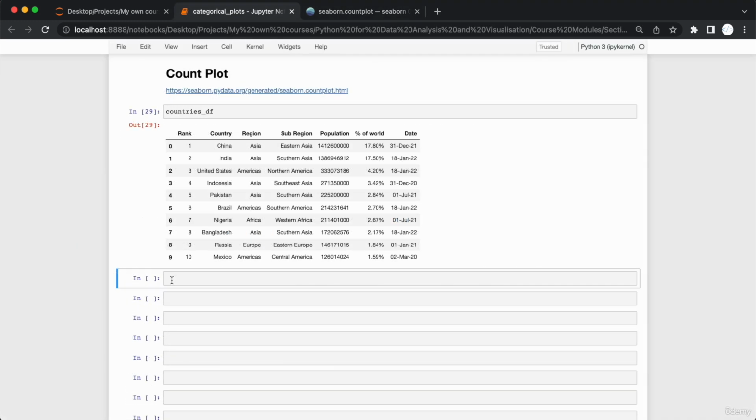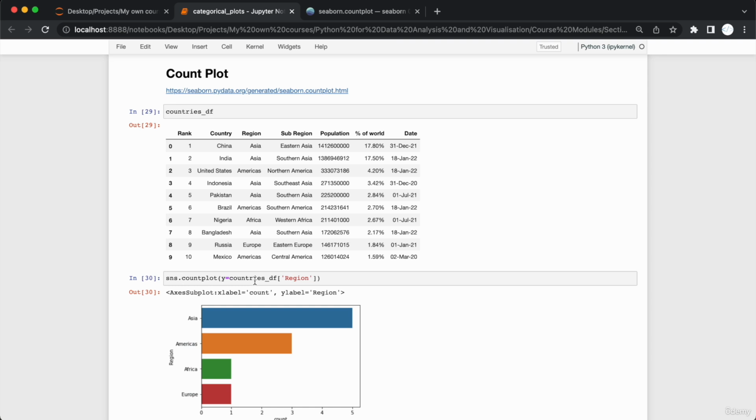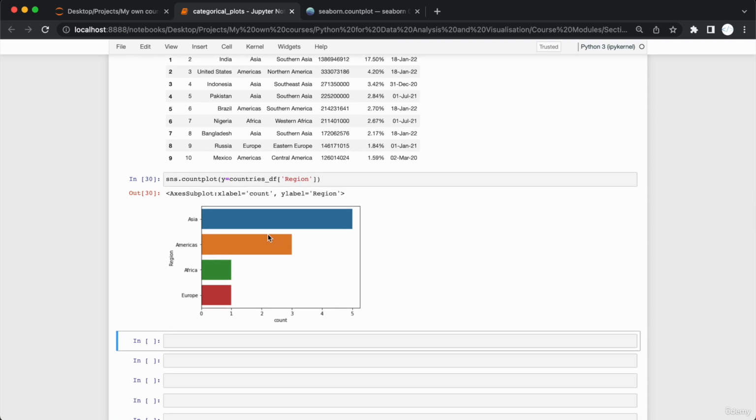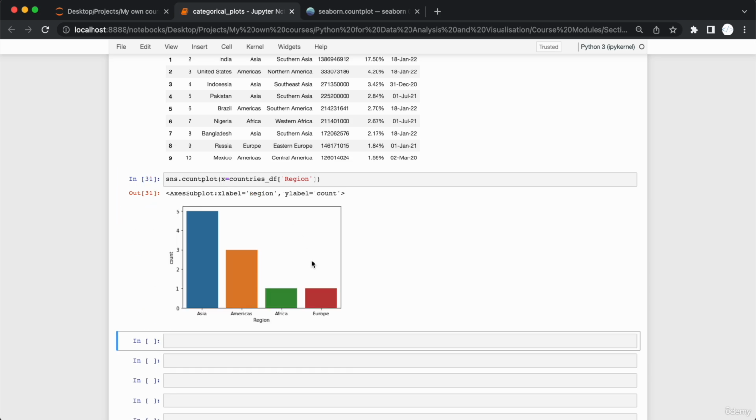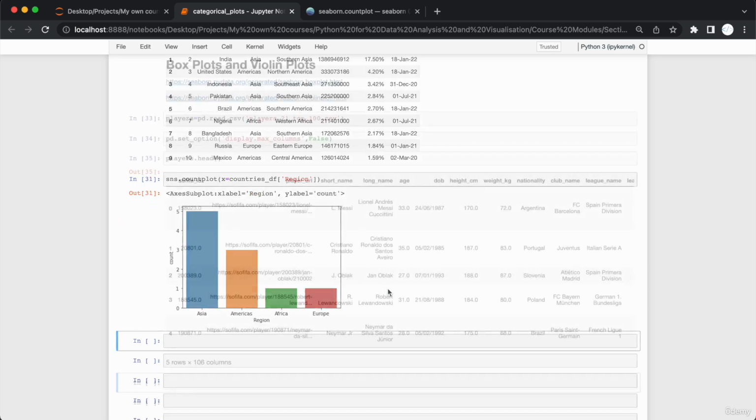So let me perform a count on the region column. sns.countplot, y equals countries_df region. Now we have a count of each occurrence of each region. So Asia occurs 5 times in the dataset. And note, since we selected the y-axis, it's horizontally displayed. If I select the x-axis, it's vertically displayed.